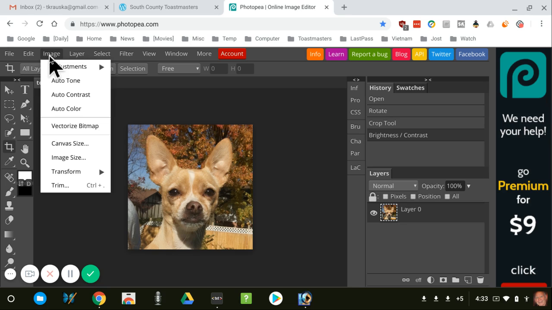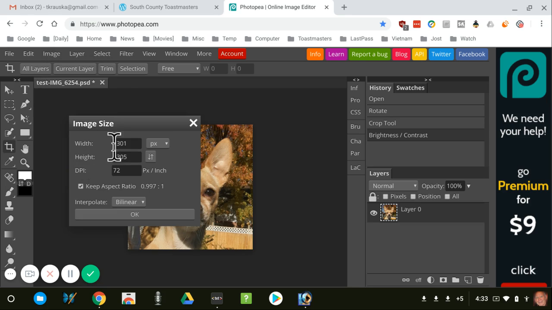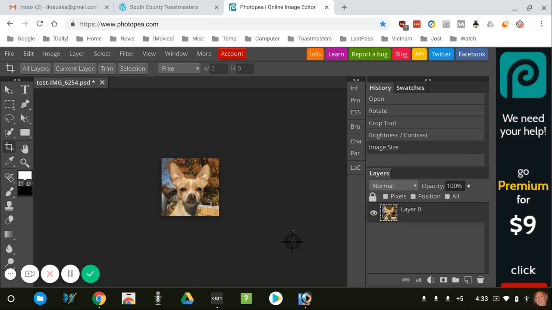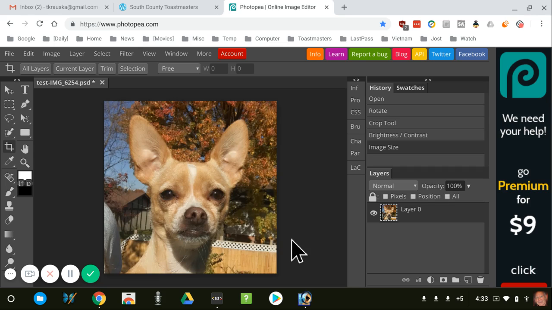So we're just going to go to Image Size, and we're going to change the width to 600. And click on OK. You'll see that this Keep Aspect Ratio is checked. Say OK here. And the picture gets a little bit smaller. If you want to see it larger, usually you can hit Control 0, and that can enlarge the picture.